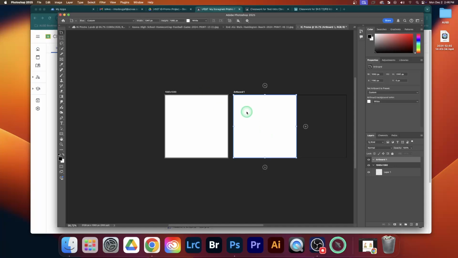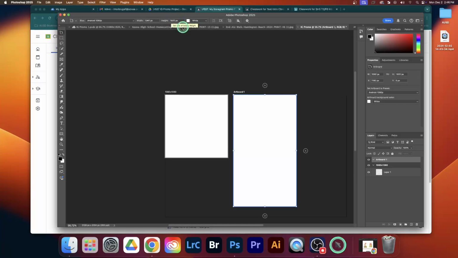Perfect. So now on this one, we need to change the specs. If I come here, I want the width to be 1080, but the height needs to be 1920. Perfect. So now it's this long one, and let's rename it right here as well, just like we did before. Double click on this. This one is 1080 x 1920, and it changes the name right here. So I know this is my square post and this is my story post.